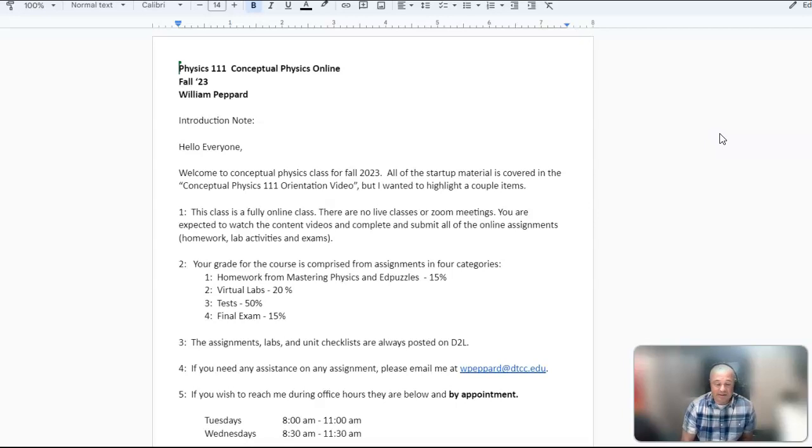Your grade's composed of 4 items. First, homework, which consists of Mastering Physics, which is like online assignments, and then EdPuzzles, which are the videos you're going to watch to learn about the material. Then there are lab activities, so we're going to do a lot of simulation labs since this is an online course. So you'll have labs that you'll interact with just like you would in person, it's just online. You'll have 4 tests that make up 50% of your course, and then there's a final exam at the end. So those add up to your total grade.